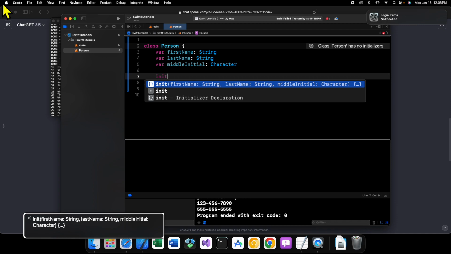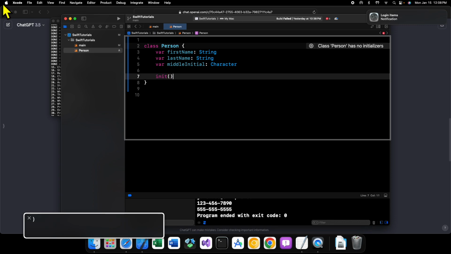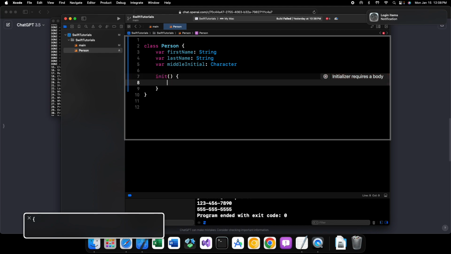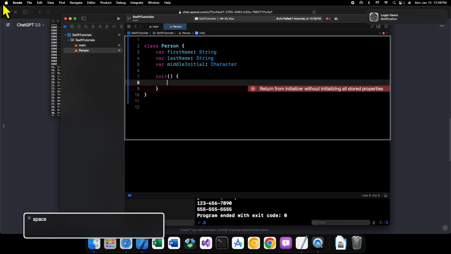So let's go ahead, and we're going to create the empty one first. So opening and closing parenthesis with nothing in between it. And then we have our opening and closing curly braces. Now, upon first impression, you might think, oh, that looks a lot like a function. And it kind of is, kind of isn't. The initializer is automatically called by Swift when you create an instance of your class. And I'll show you what that looks like in a moment.